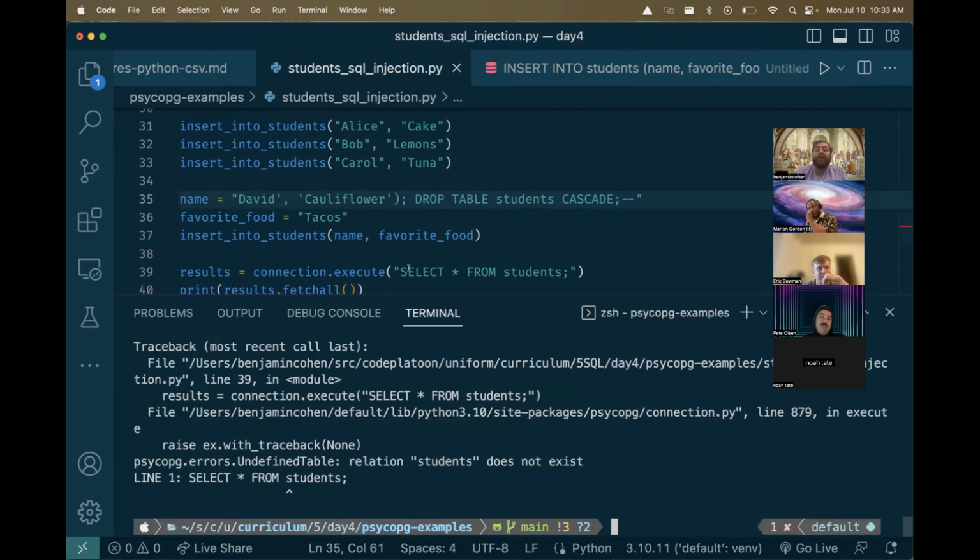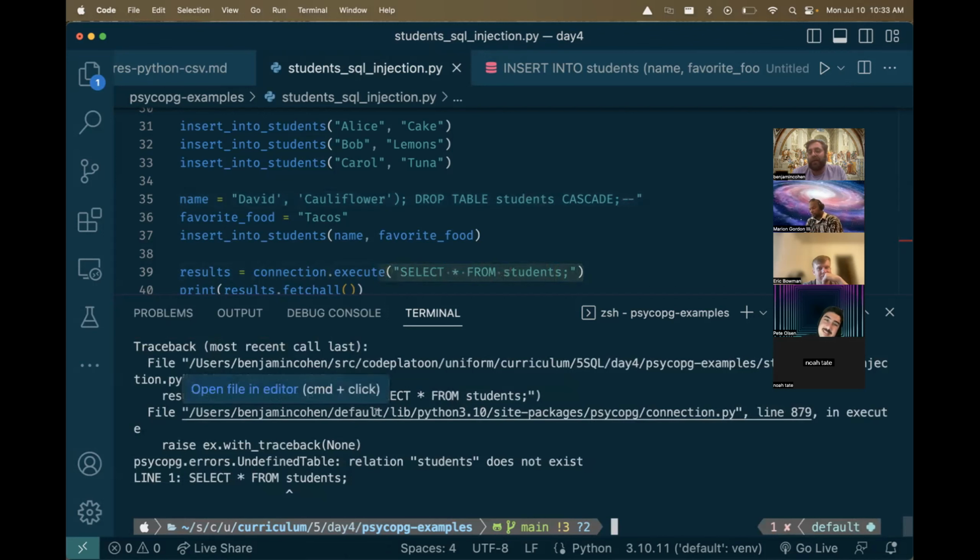Okay, now it actually breaks, because by the time we're doing select star from students, there is no table called students anymore. So that's a SQL injection. It's basically recognizing that if someone's just going to copy text from one place to another, you can write arbitrary SQL. And that's theoretically really dangerous.